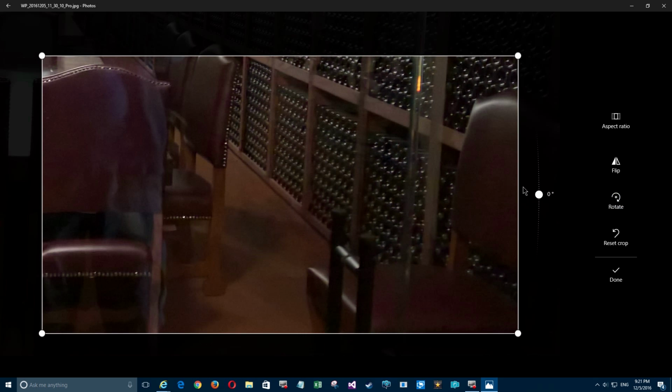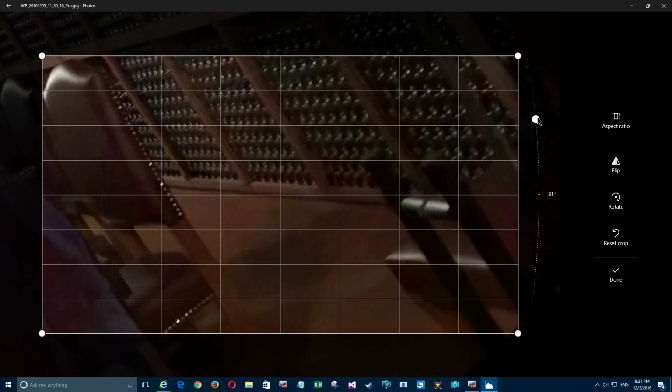So on rotate, you can do the same thing. You can click on here and it'll automatically rotate it 90 degrees. You can adjust that by using this scroll bar here.